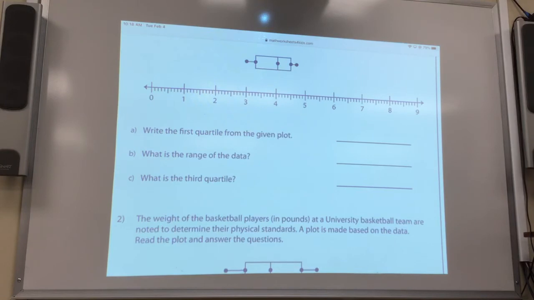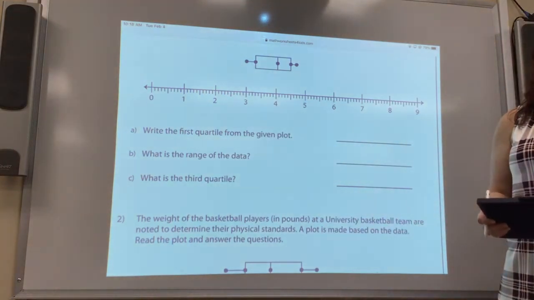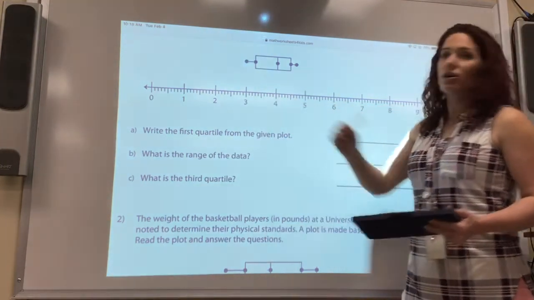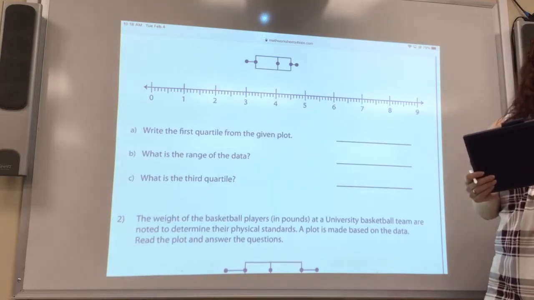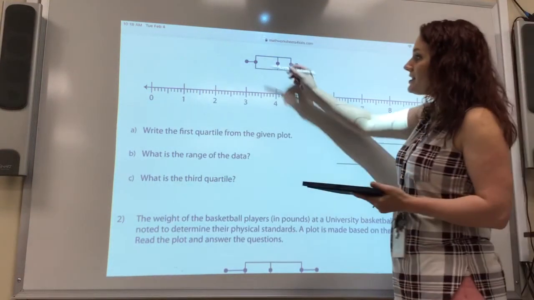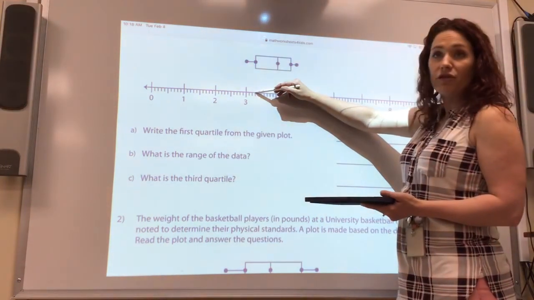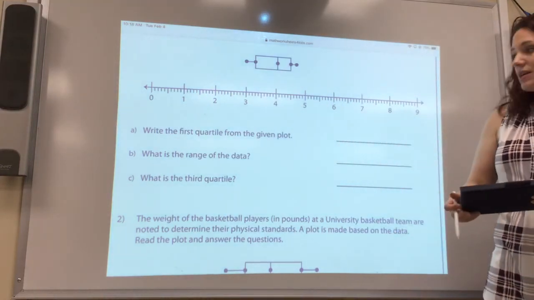So when it says, write the first quartile from the given plot, what would the first quartile be? That's either lower quartile or Q1 that we're looking for. On a box and whisker, where is that located? Eliana? 3.3? Yeah, it's that left side of the box. If you go straight down, it's at the third dash after the 3, so that would be at 3.3. The lower quartile is at 3.3.